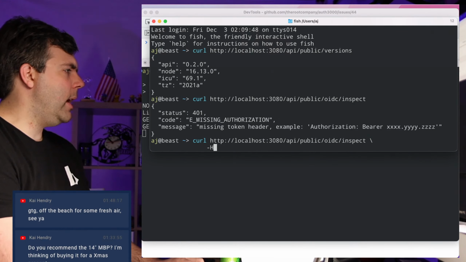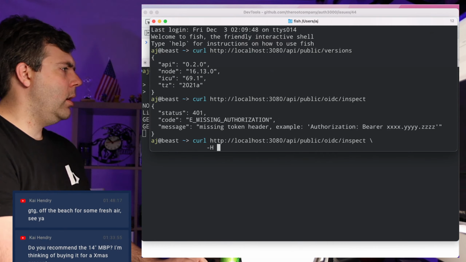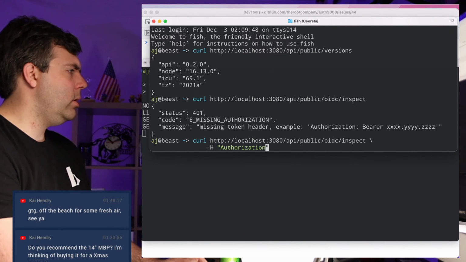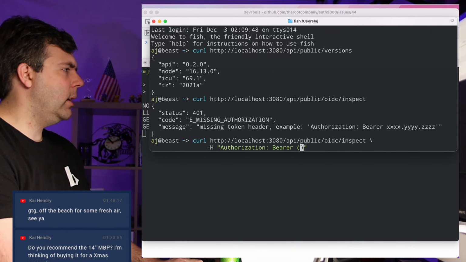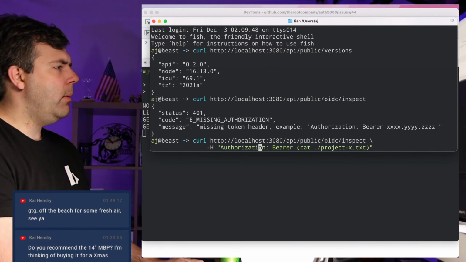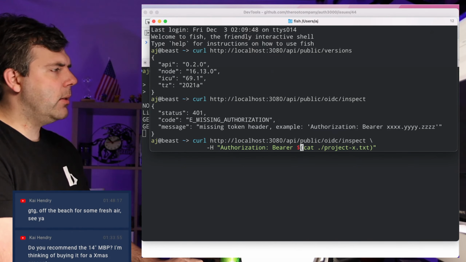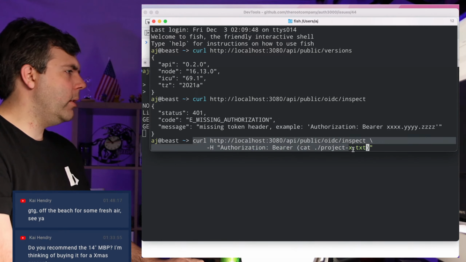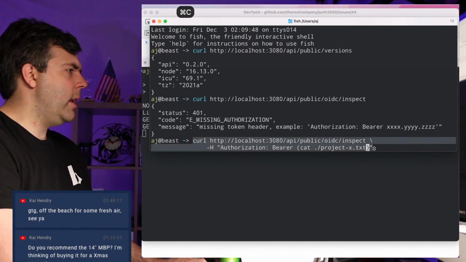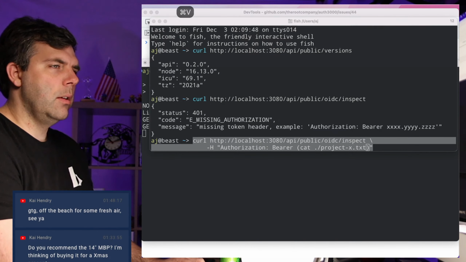So I'm going to put -H, and we're going to do double quotes here, authorization bearer, and then I'm going to be doing cat projectx.txt. And because I'm not using bash, I'm using fish, that's why I don't have the $ sign in front. But that's what I'm going to run over on the other screen real quick. And if that doesn't work, I'm going to run it in bash.